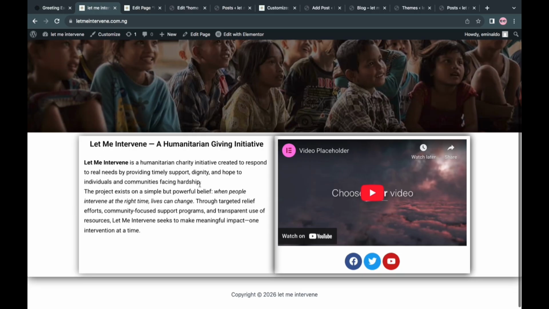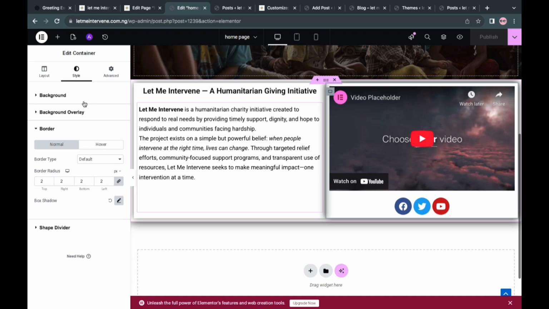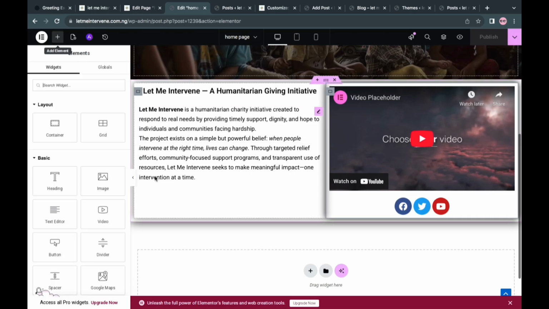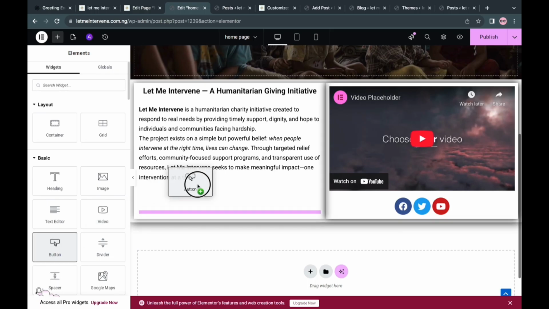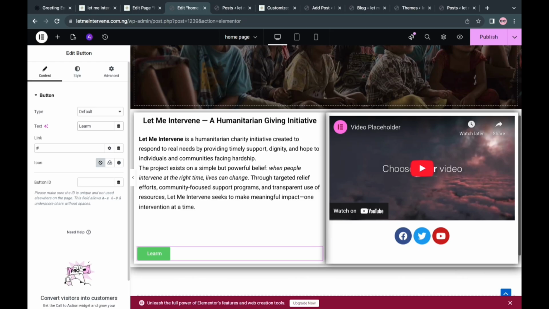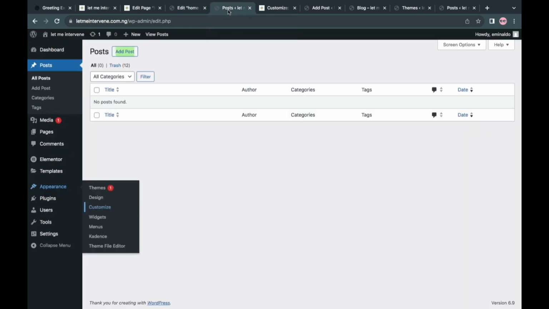And who knows, maybe we'll add a button here, a call to action button somewhere around here. It looks a little bit too blank here. So it has a lot to do with your creativity too, and coming up with ideas of how to put things in the right place. I want to create a button here. Let's just say learn more, and then this should lead to our blog page.